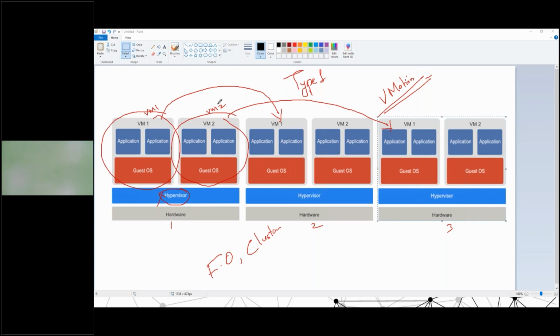Okay, the key difference between type 1 and type 2 is that in type 1, there is no OS between the hardware and the hypervisor. See, there is no OS here. The hypervisor is directly installed on the hardware. If you go for a type 2, you have hardware, on top of it you will install an operating system like Windows, Linux, whatever it is, and then you will install the hypervisor software. Then you will install the VMs on top of it.